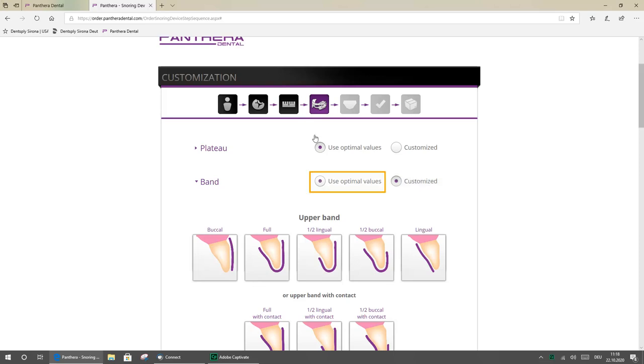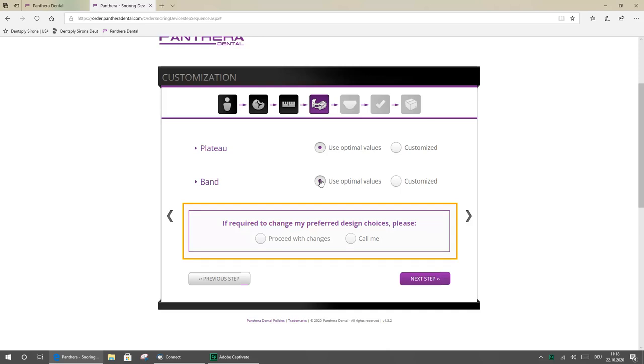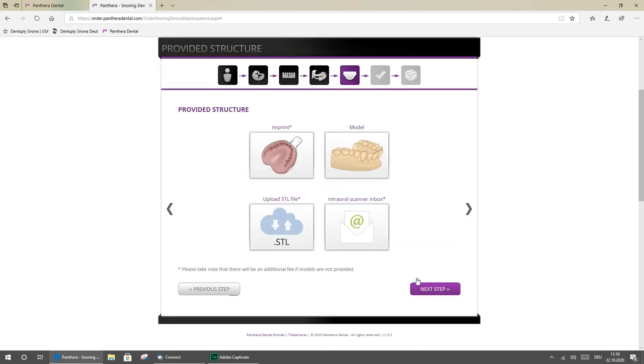After making our selection, we get to the last item of this step, in which you tell Panthera Dental whether any necessary adjustments may be made to your selection without calling you back, or whether you want to be consulted beforehand. Then we move on to the next step and decide how the scan data will be transmitted to Panthera Dental.